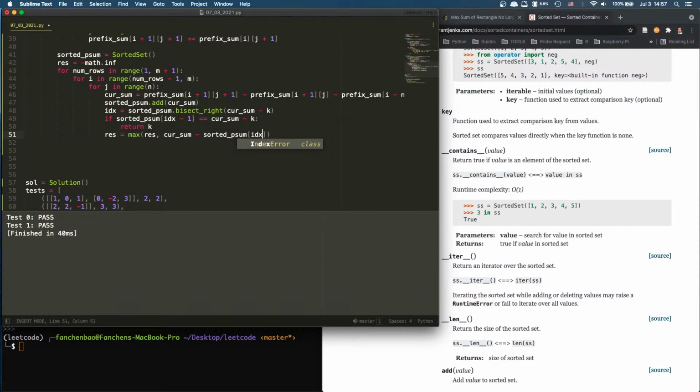What if it's bigger? I mean, this could be out of range, right? This could be out of range. Well, if it's out of range, then yeah, we have to consider the situation where it is out of range. And nothing is bigger than this, right?